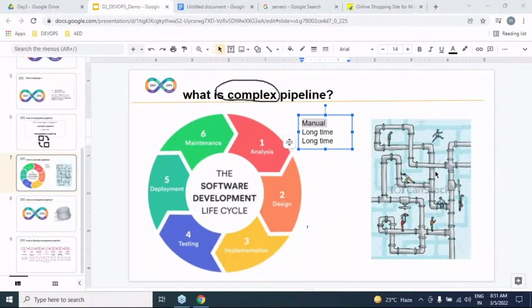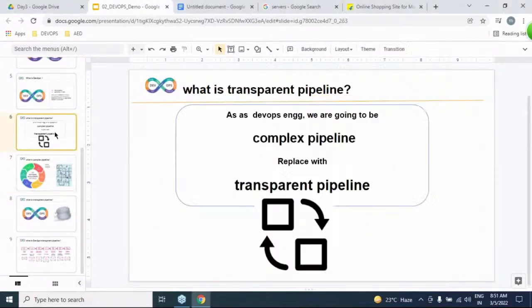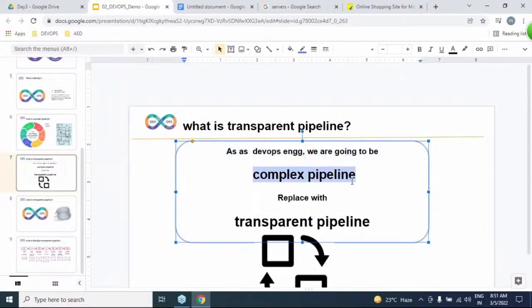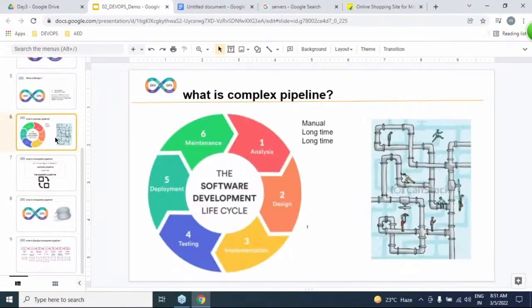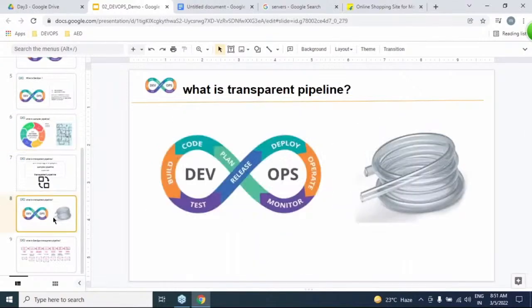But as a DevOps engineer, what is the role? We are going to be replacing the complex pipeline with a transparent pipeline. The transparent pipeline looks like this. So the complex pipeline is replaced with what? DevOps transparent pipeline. In the DevOps transparent pipeline, we are going to be implementing a process.